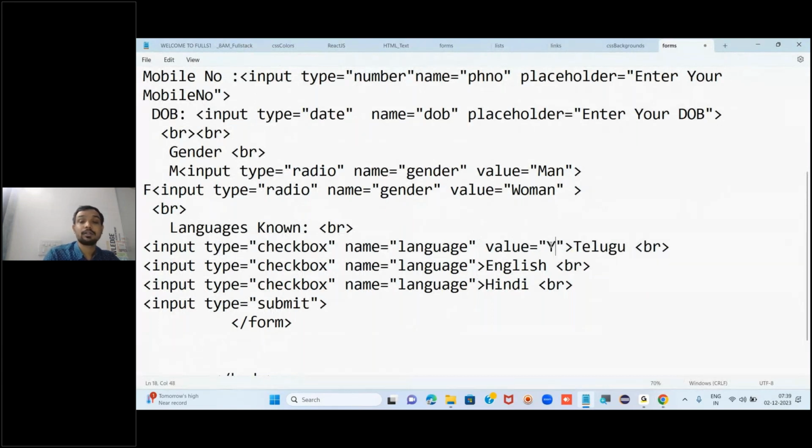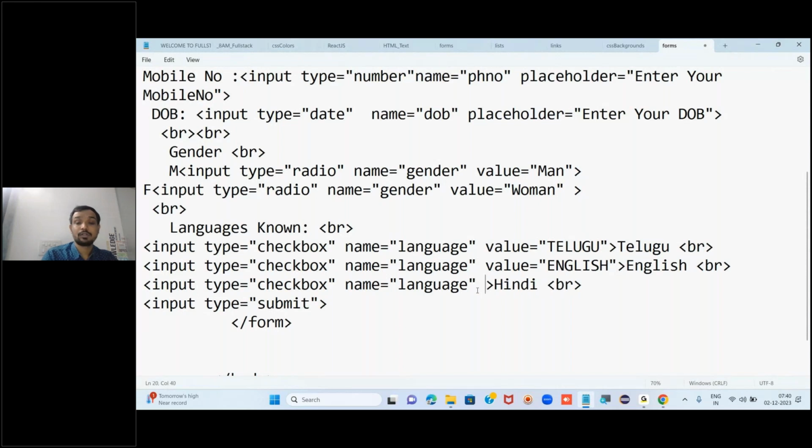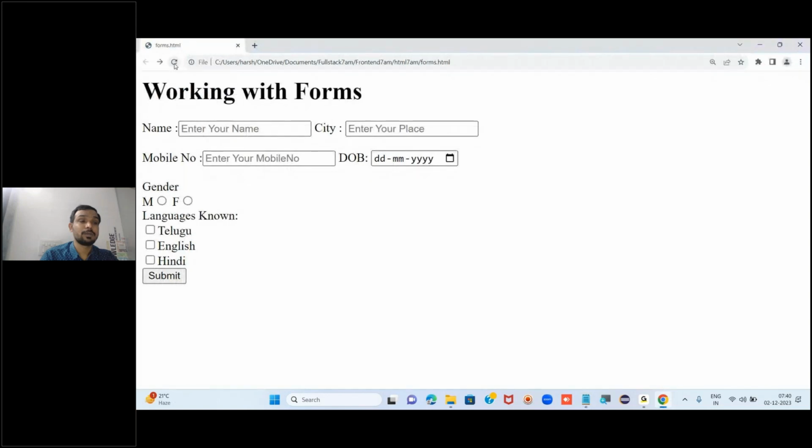See, intentionally I'm writing the value here in capital letters to show the difference. Outside is only for the user to recognize. But what value will be selected? Exactly this value will be selected if you choose it. Okay, fine. Now go to the browser, reload the browser.